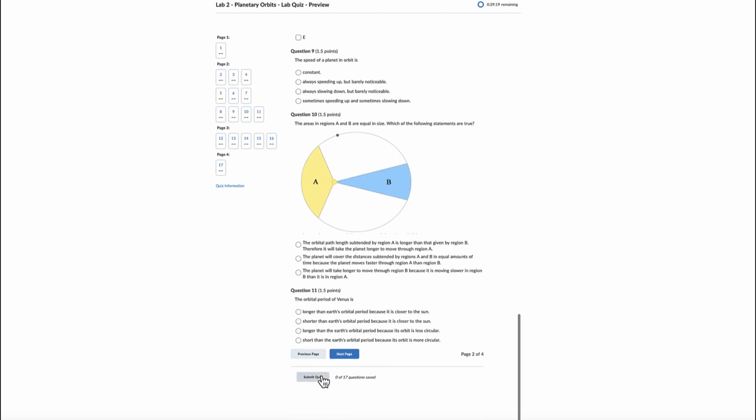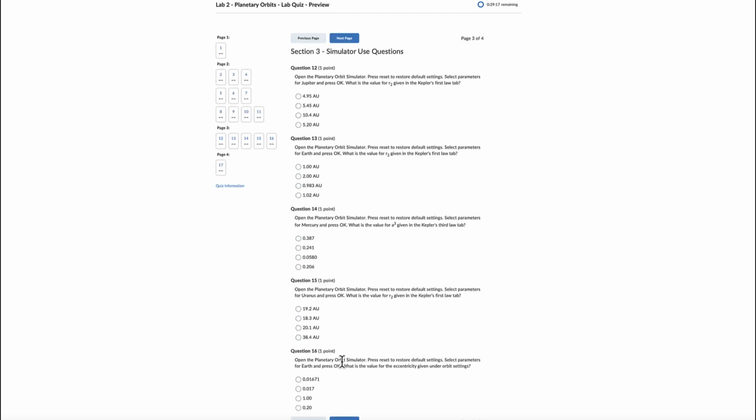Now, let's go to the next page. This actually uses the simulator. So I tell them to open the simulator, select certain parameters, press numbers, and read off one number and tell me what that is. So again, it requires them to use the simulator because they have to actually find the value that the simulator gives, not just something that they can Google.